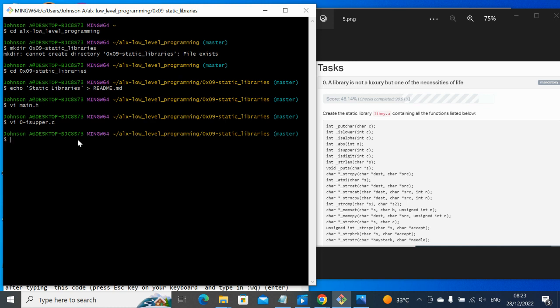Once you have moved your .o files into the library, you can now test your code. You're going to test your code by running this.